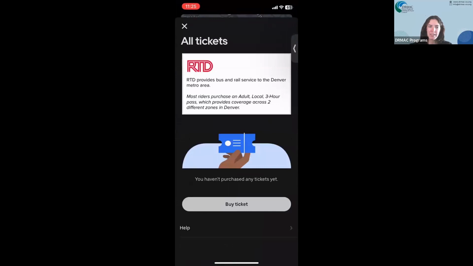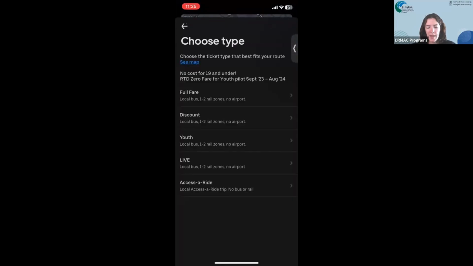But since I haven't, I'm going to click on Buy Ticket in the bottom middle of the screen. When I click on that, I'll have a menu with the different ticket types. So we have full fare, discount, youth, live, and the accessory tickets here. And it does mention that from now until August 2024, anyone who is 19 years or younger will ride for free. They don't have to pay to use RTD.